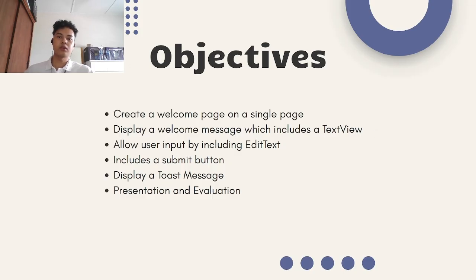The objectives for our PBT one is first of all, obviously, to create a welcome page on a single page. Then we also have to display a welcome message which includes a text view. Then we also have to allow user input by using an edit text component, so to allow users to put in their name. And of course, we also have to include a submit button, in which once we click the submit button, it will display a toast message underneath. And lastly, for our objectives is to create a presentation and also to evaluate our presentation.